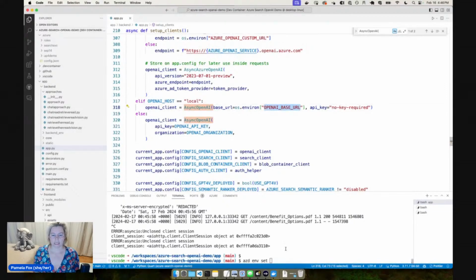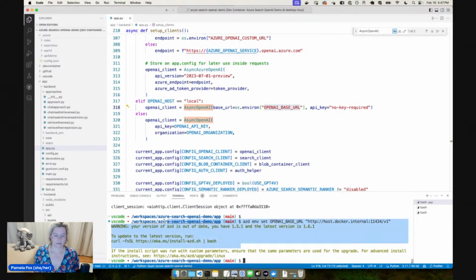And this time I'm setting it a slightly different way because I'm using this AZD CLI for setting environment variables and doing everything. But let's set it to the same thing as before. So OpenAI base URL, it's going to be host.docker.internal because we're inside a container again, and the port /v1. All right, and we'll just ignore that thing about AZD versions.